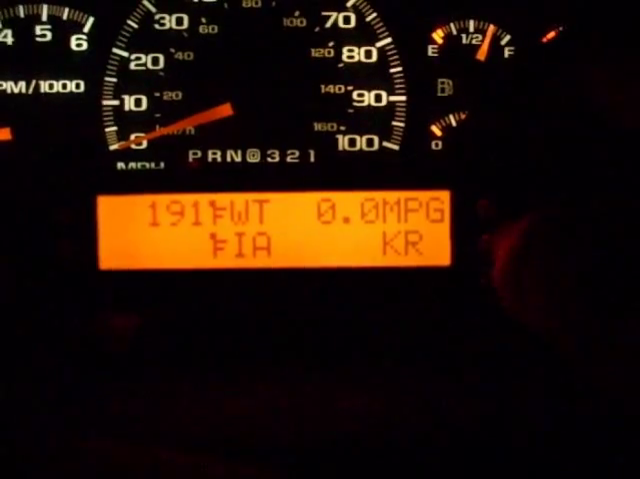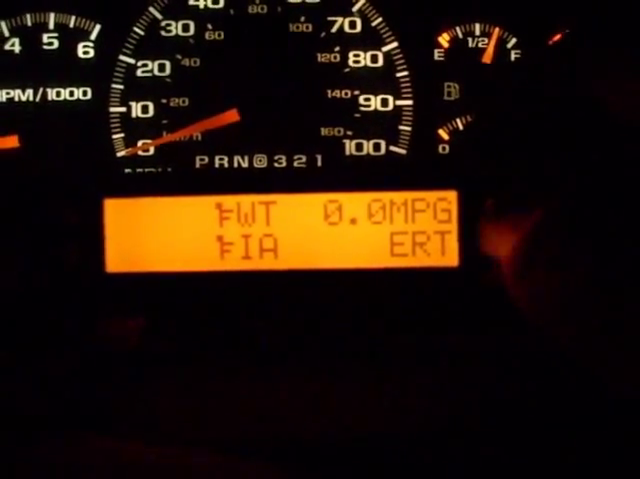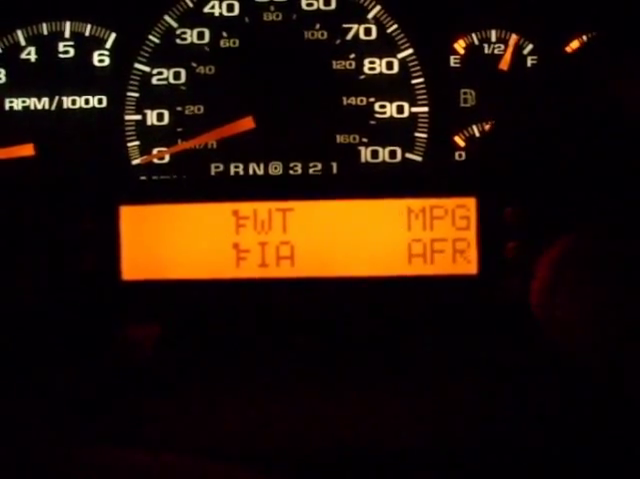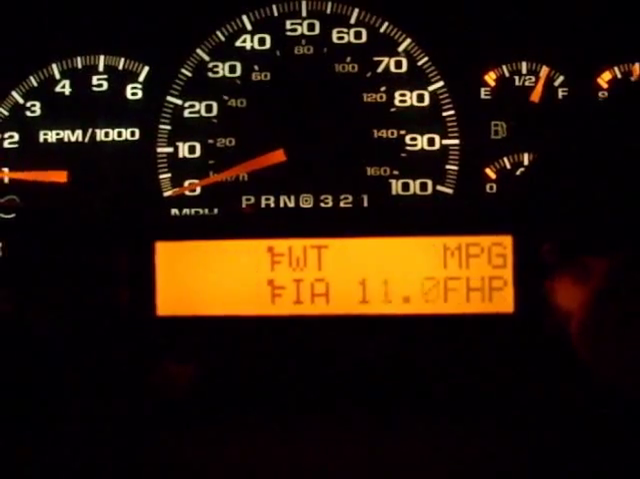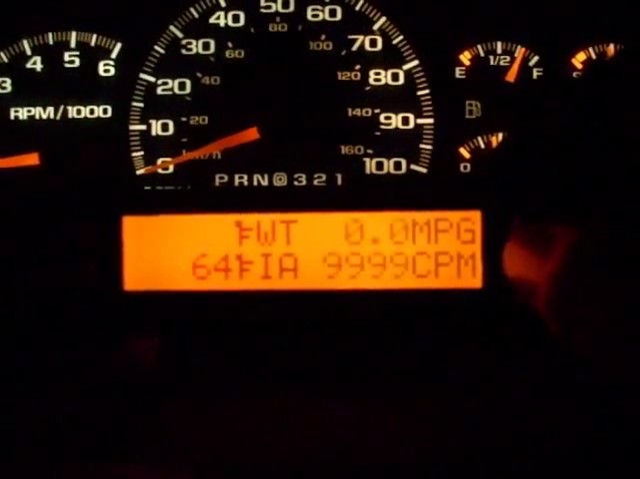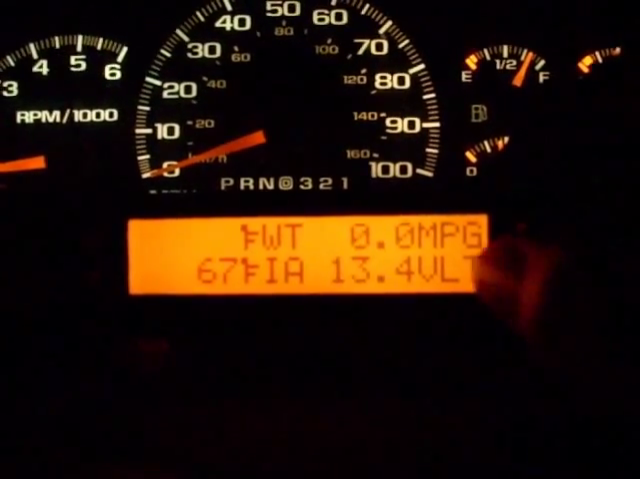Going to try to do oil life and knock ratio. None of them seem to work. And fuel level. My bad. Engine runtime. Torque doesn't work. Air to fuel ratio will work. And horsepower. No idea what that is, to be completely honest, but it reads 4.9s.